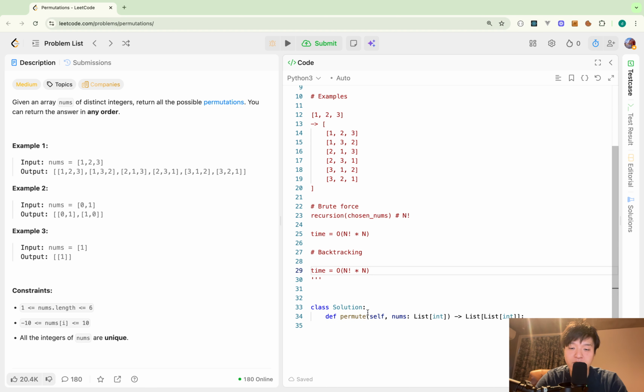So let me get started with the implementation.